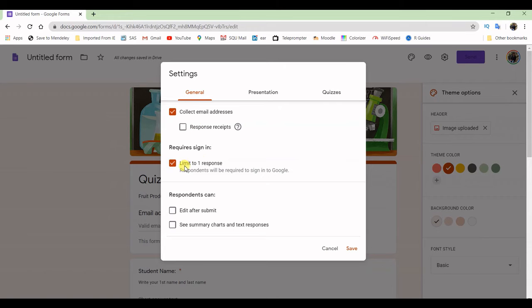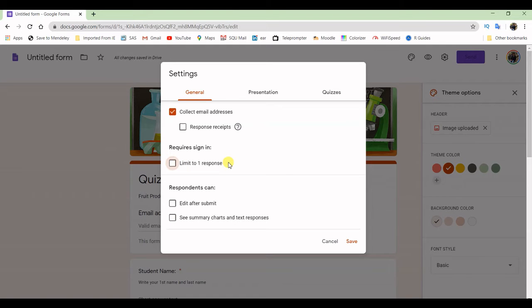I limited it in this case to just one response, so respondents will be required to sign into Google, and there will be only one response per student. So students of course will have to have an account in Google. If you keep this off, there is no limitation on the number of responses. So I'll keep it off for now because I will do more than one response.